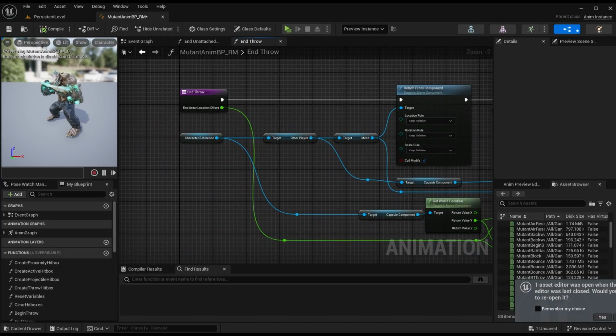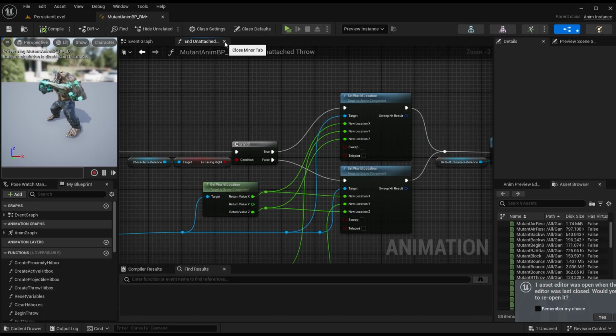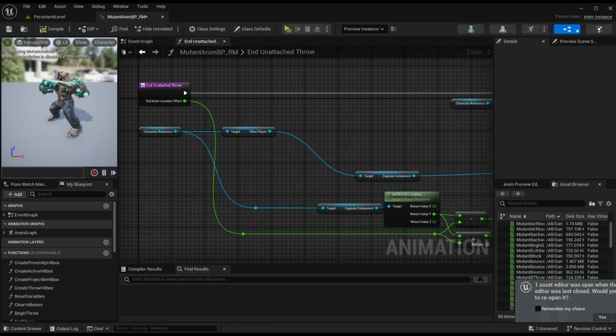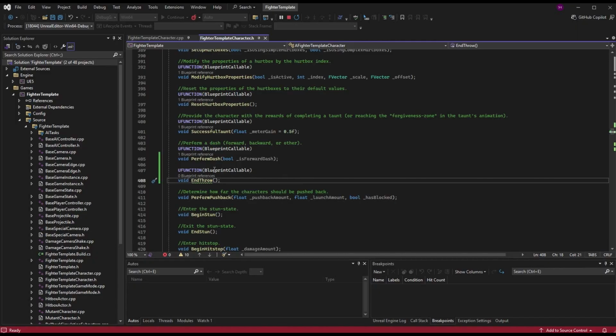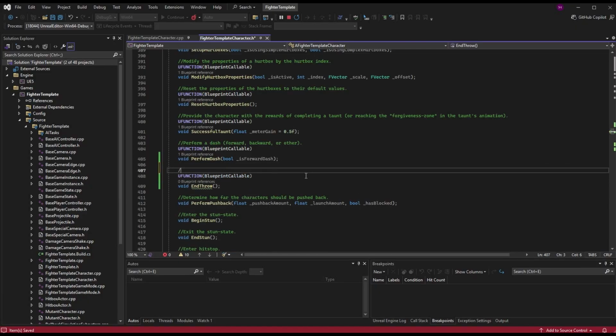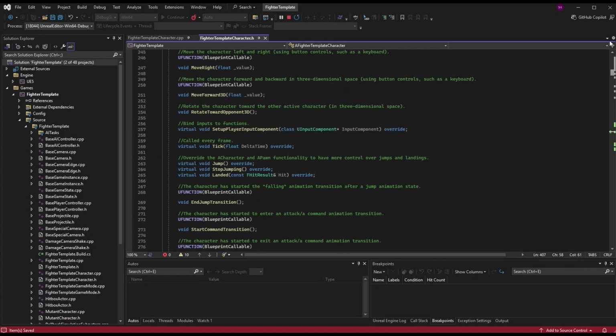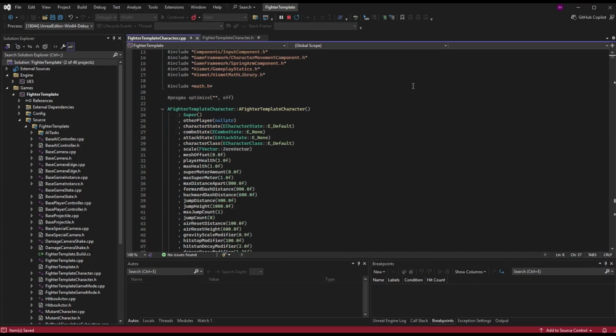It's been a while since we've used this one, so it's a little outdated. So just calling this end throw will be more than enough. So UFUNCTION BlueprintCallable end throw. Add a comment above this. The character has finished throwing another character. Perfect. And then we will go to where we want to add this function.